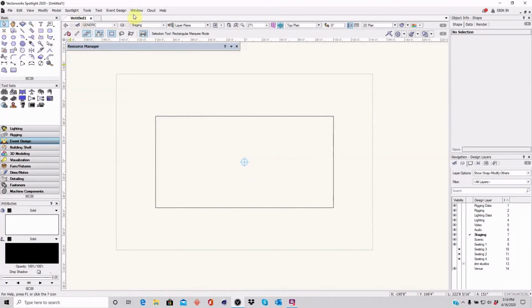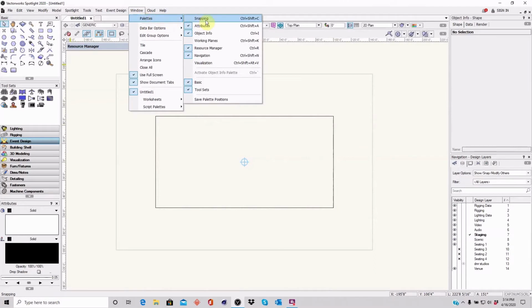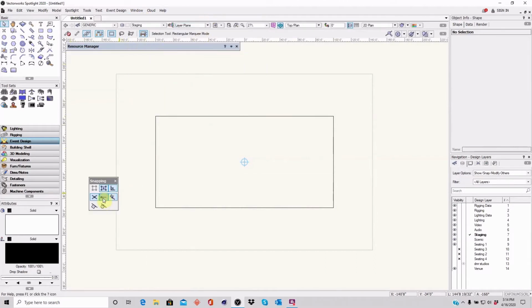snapping tool. If I go into Window, go to my Palettes, you'll see Snapping. I'm going to turn that on right now. And on my snapping right now, it's got snap to object, so it's actually snapping to this box. But it also has snap to intersection, so it's snapping to my top left, my top center, and my top right. You can do this with different things.